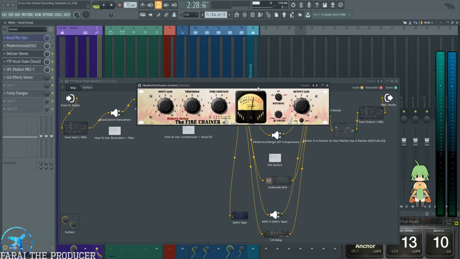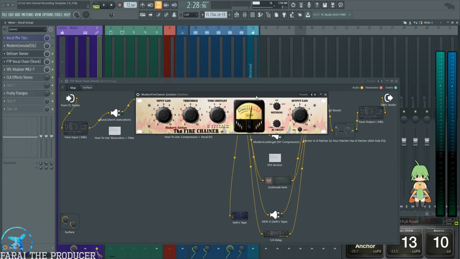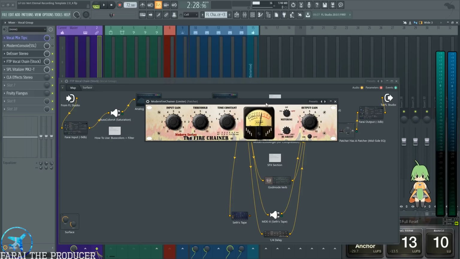Next thing I do is just a bit of compression. Now this is a very famous, this is an emulation of a famous compressor called the Fairchild. I always forget. Now with this FTP vocal chain, if you see 1 dB of gain reduction, your leveling is right.